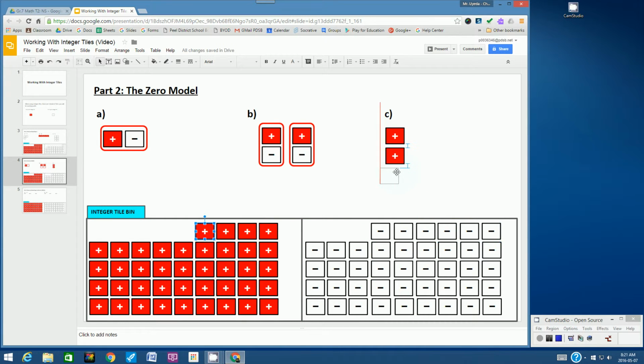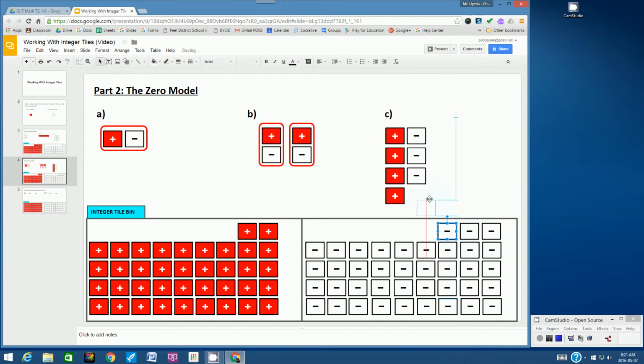So this time, I'm going to create a diagram that has 4 zero models. Rather than just being very predictable and going with 3 zero models, I skip that one and I'm going to go to 4 zero models. So I've got 4 positive tiles and 4 negative tiles lined up right next to the positive tiles. Okay? All right, so let's mark those zero models.